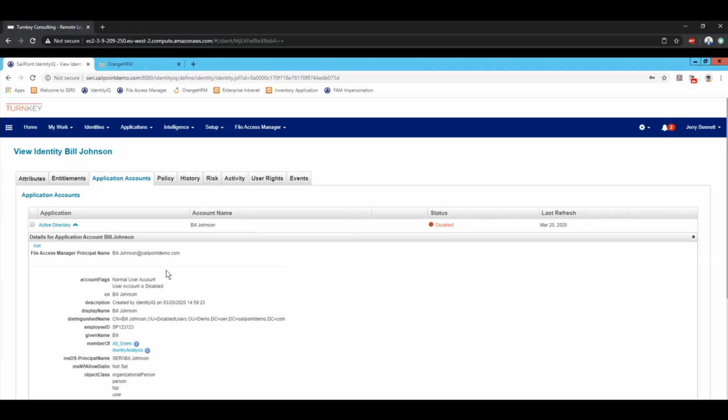Also, when we click here, we can check that the distinguished name has been changed. That means that now it's not in London anymore. The organizational unit is disabled users now.